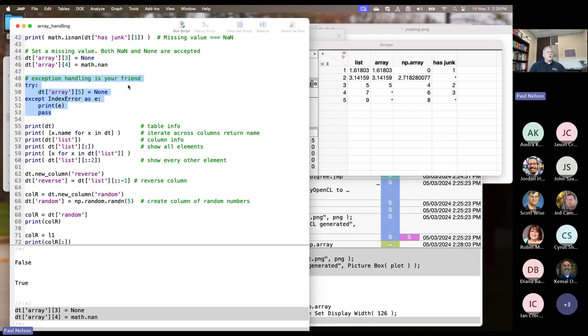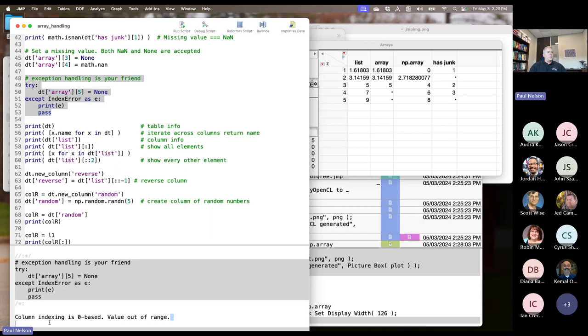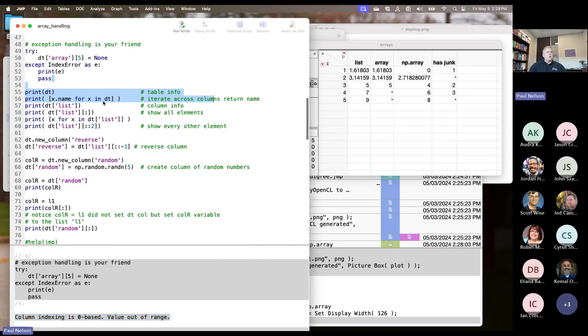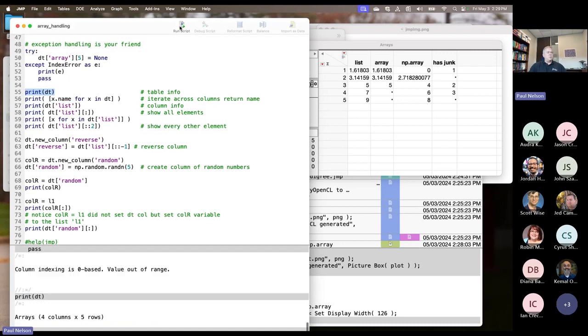And then I'd like to point out, make sure exception handling is your friend. Here we go, we'll exceed the bounds. And we caught the error, then gave ourselves a message that index is out of range. Print DT gives us just the summary information of the table, columns and rows.